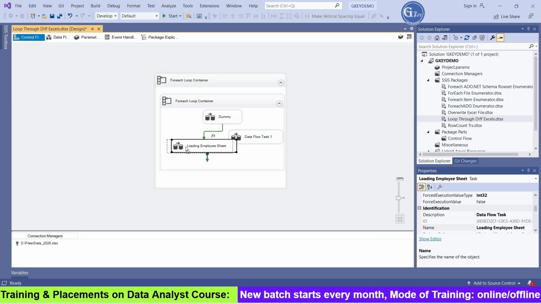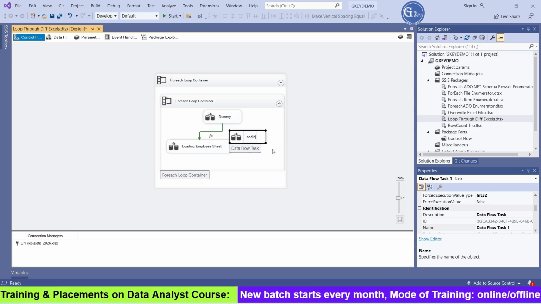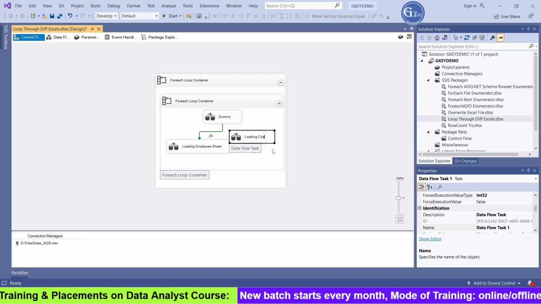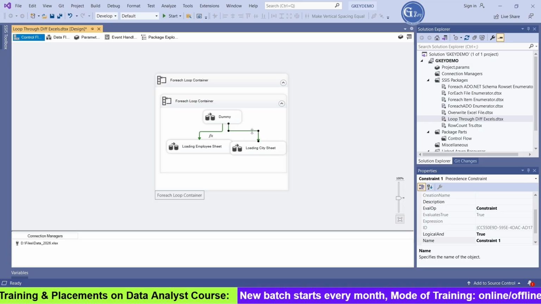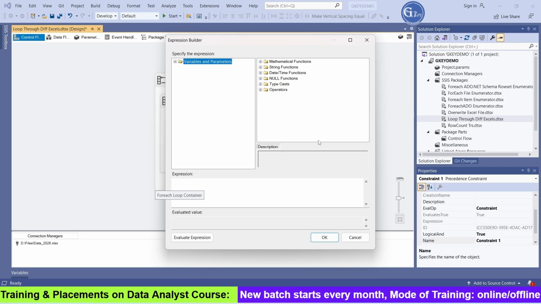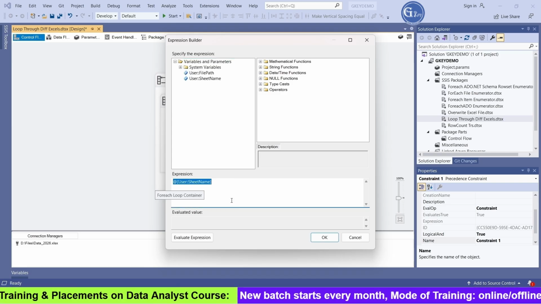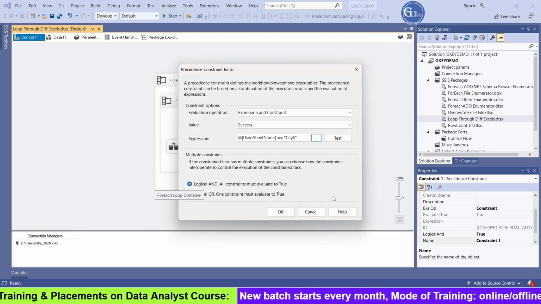And for the next condition, this data flow is for loading the city sheet. For this also I can make another precedence constraint. I am taking expression and constraint. Here also, based on sheet name, I am giving the sheet name as city$. This is the second sheet that we are going to load. I am evaluating it. It is good.